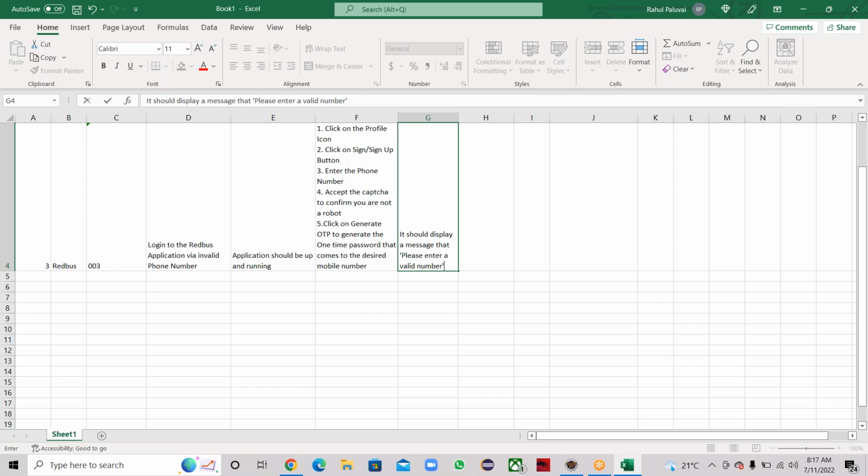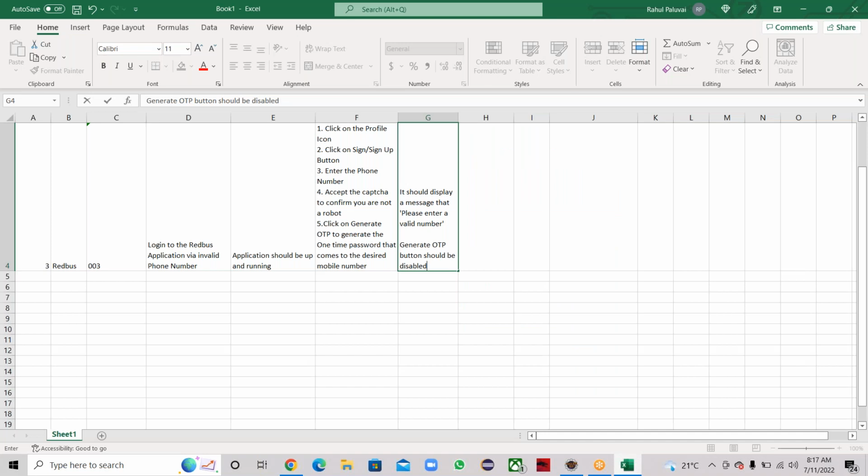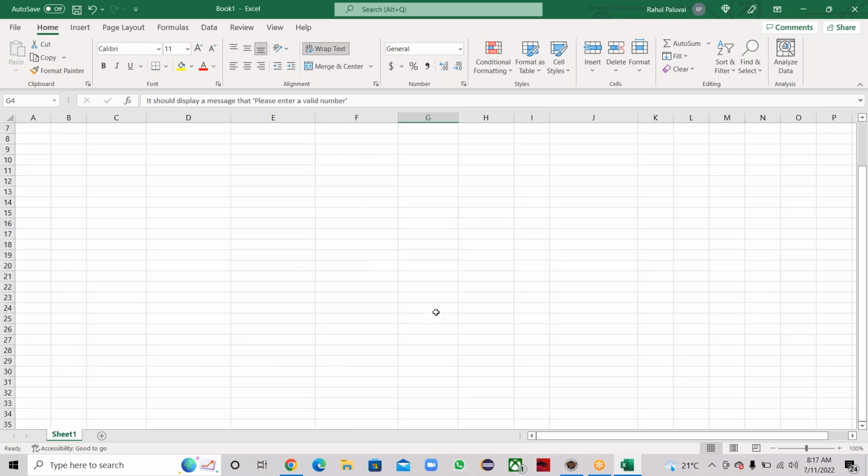Okay. And apart from this, the generate OTP button should be disabled again. Yes or no? See, you have entered the invalid phone number, but this button should be disabled, right? Yes or no? Yes. Those are the expected things in your scenarios. Clear, everyone, with the scenarios? Any doubts?